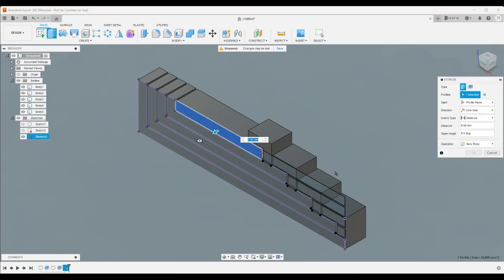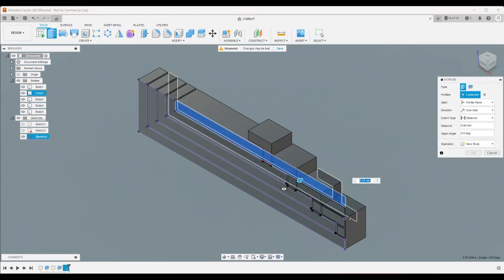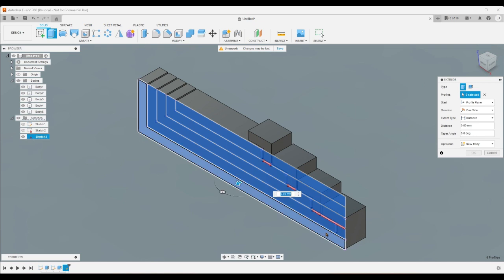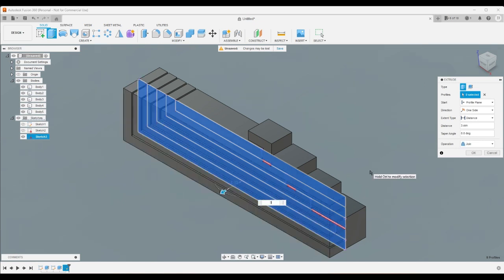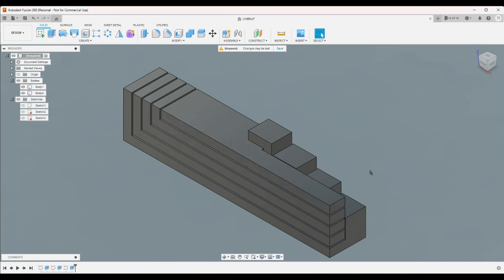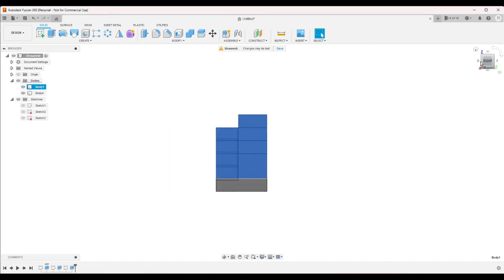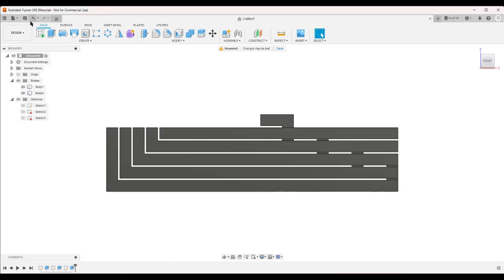Now I can extrude this and this and this and this and these and these and that by about 3. What happened there? It combined all these bodies together. Why did it do that?